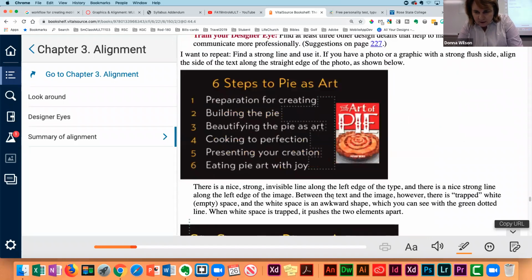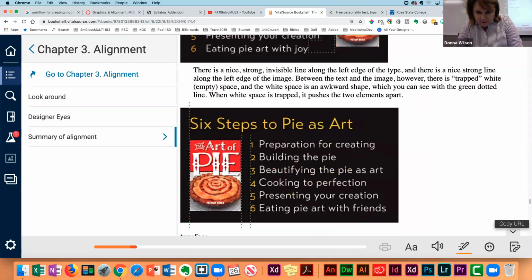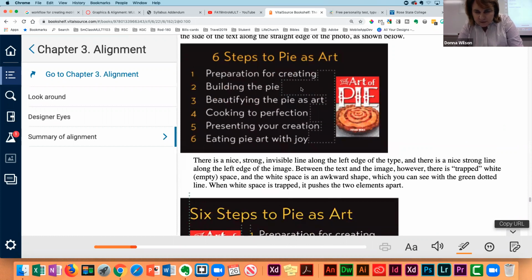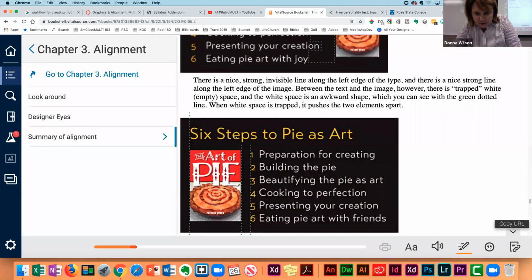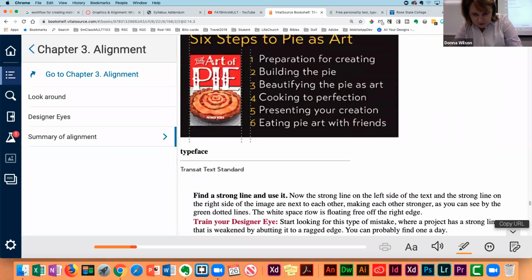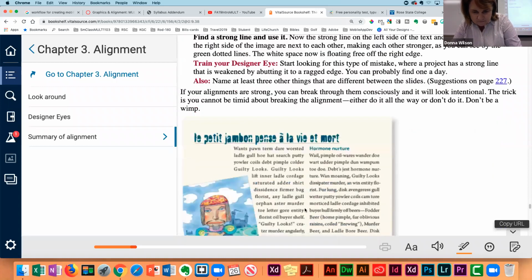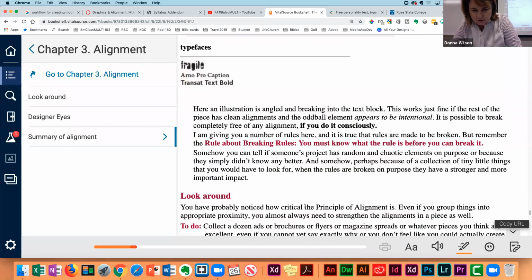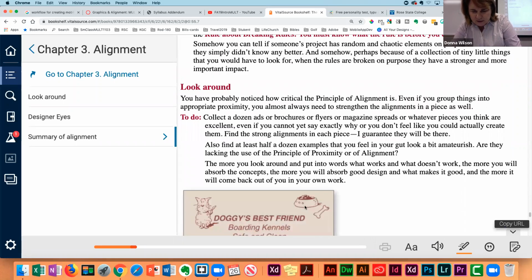Here's one, the art of pi, 6 steps to pi as art. And you see what they did here. This is where the text alignment, you can see the invisible lines. So they changed it, put the picture of the pi over here and lined up this, also brought those numbers closer together in proximity to what they relate to. You can really make things look differently.